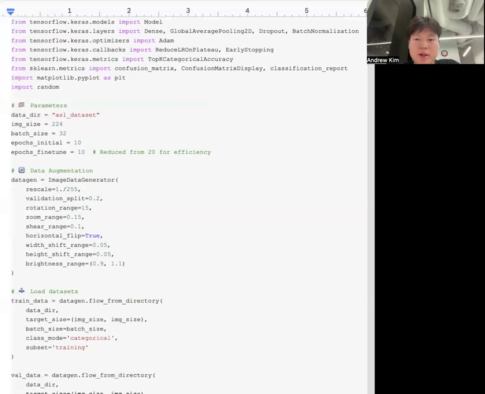Next, we defined our key training parameters. We resized all input images to 224 by 224 pixels. This is the standard size expected by MobileNet V2. The batch size was set to 32, which is a balanced choice for stability and speed. We also split training into two stages. The first one being an initial 10 epochs with frozen layers, and the second one being a fine-tuned phase of 20 epochs. This two-phase training strategy lets the model gradually adapt to the specifics of ASL data without forgetting what it learned from ImageNet.